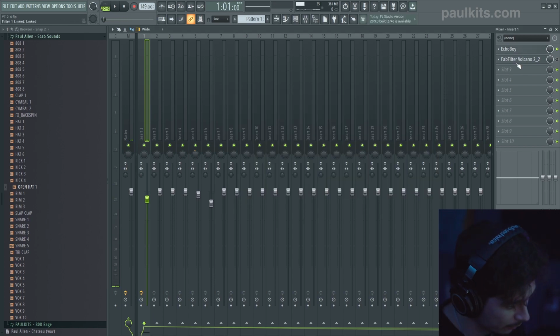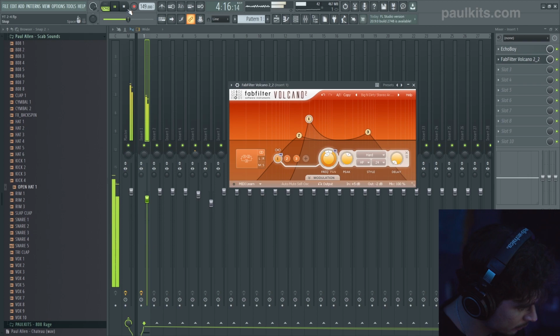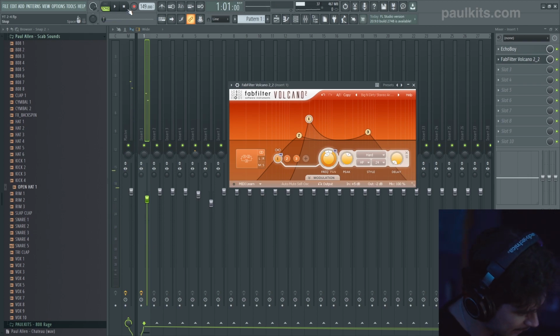What really changed up the melody was I used FabFilter Volcano, which is another one of my favorite plugins. It's basically just a bunch of different filter presets. They just add some flavor to your melody. So it kind of gives you that psychedelic, ambient, drugged out type of sound.